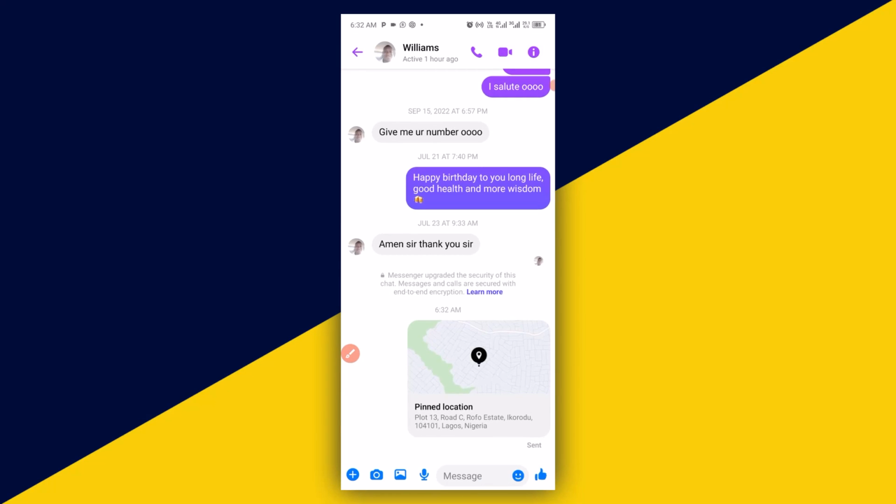Just like so. And the location will be sent successfully, as you can see right here. So basically, this is how to send your live location on the Facebook app.